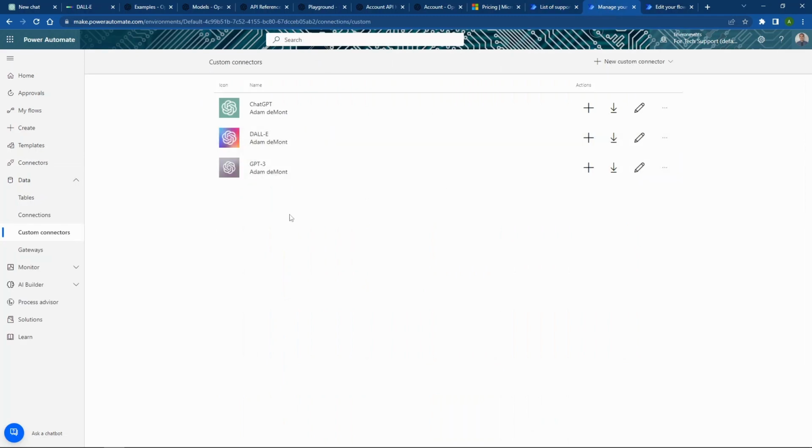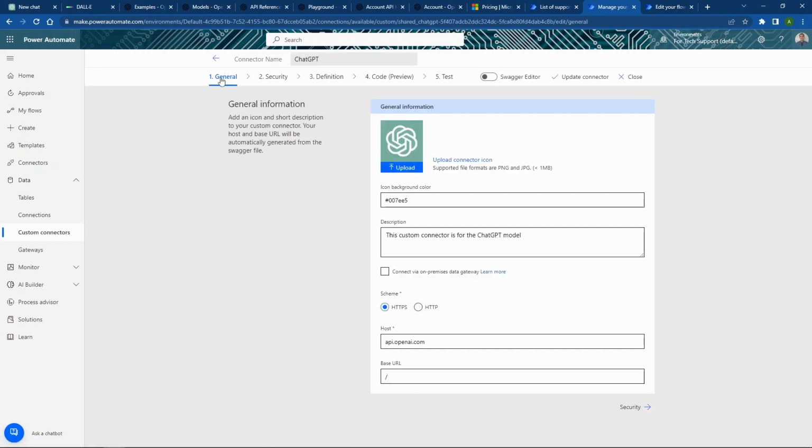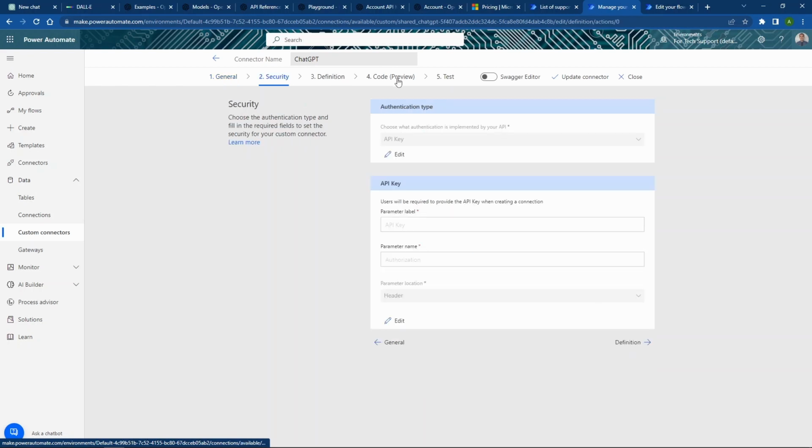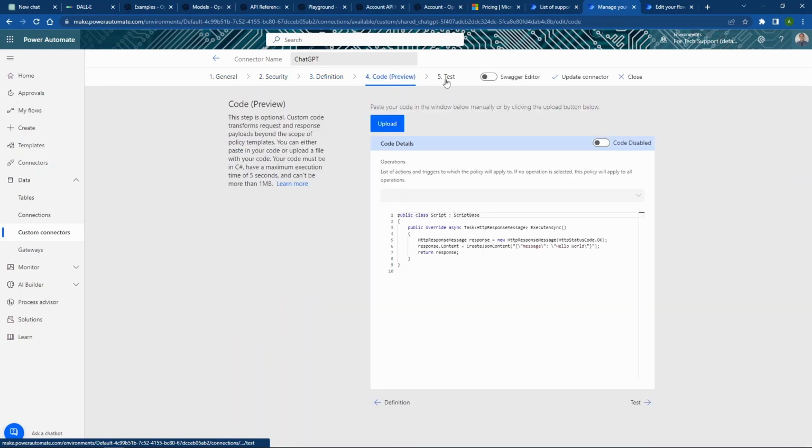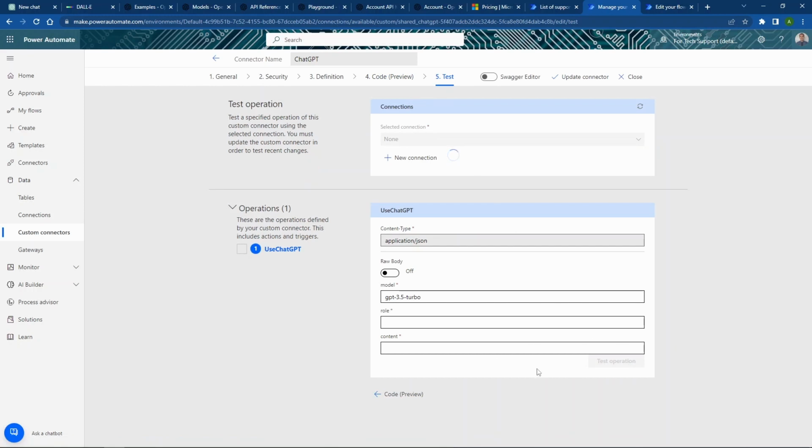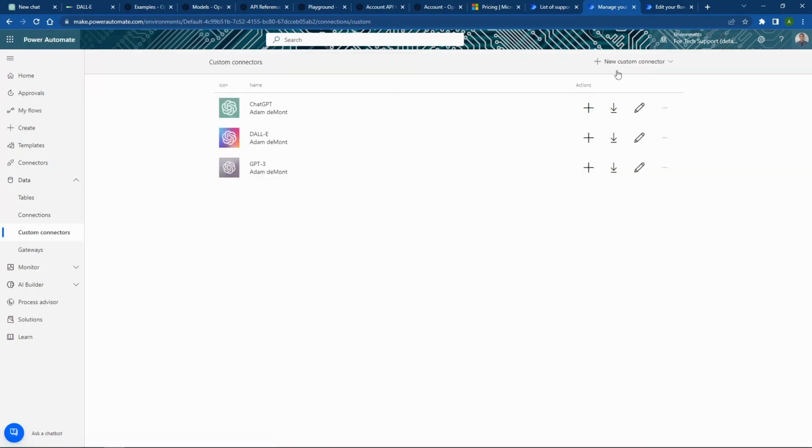And then this is what our custom connectors will look like when they're finished. And if I wanted to go into one of these, I can just click edit here. And we can see general, security, definition, code preview, and we can test it out here right within the connector. These are already all set up though.